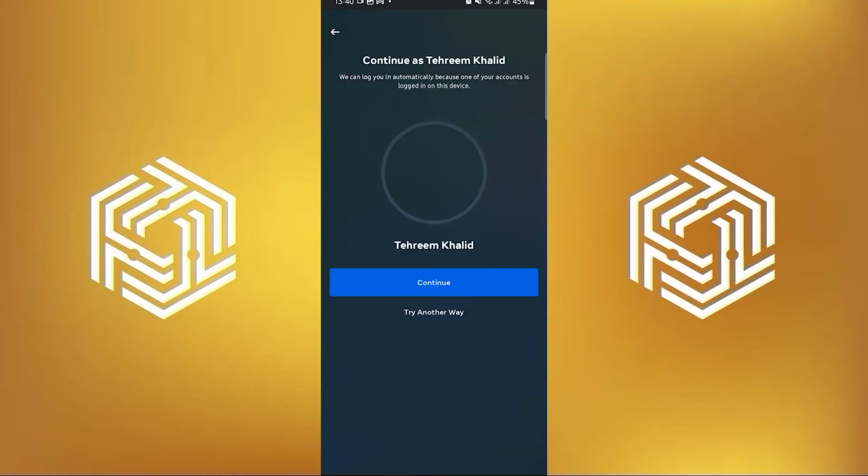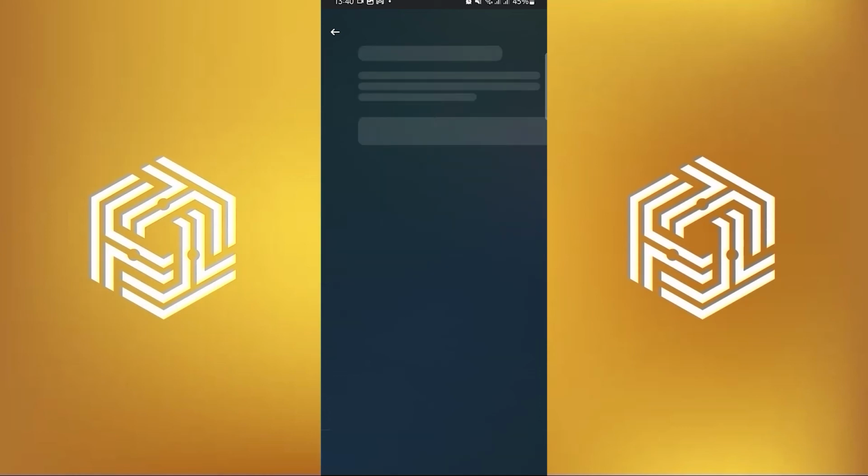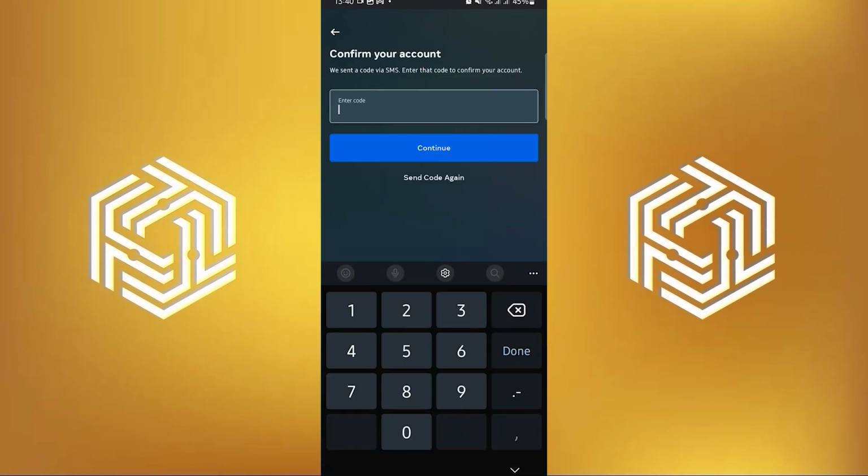Once you are now here, you can select Continue or select Try Another Way. In here, you can choose to get a code via link on your SMS or a link via email. Wait for Facebook to send you a code this time, and then input the code. Once done, select Continue. And that's it.